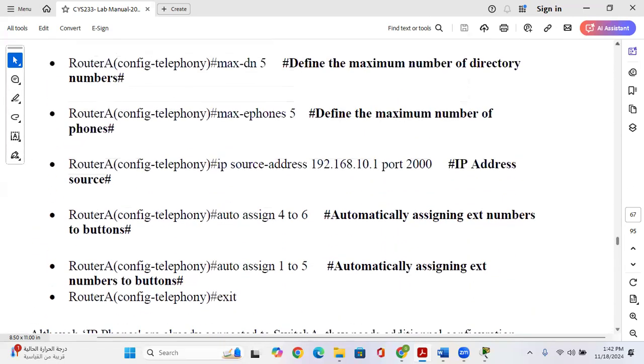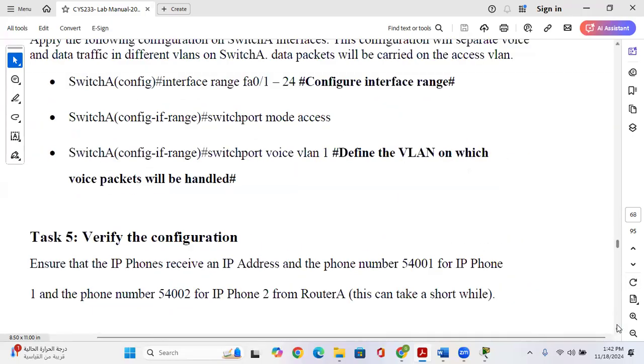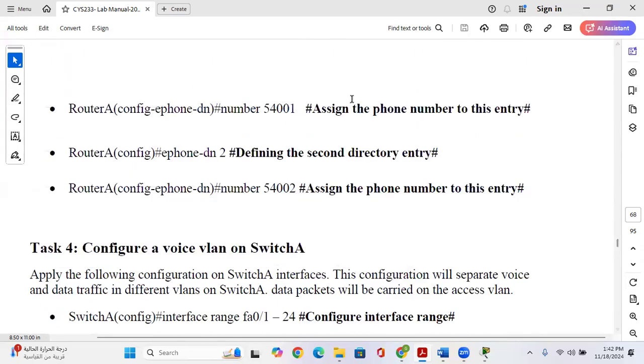You can see where we defined it here, max-dn 5. Max-dn 5 means directory number 5. That means 5 digits. Okay, so you can use any other number for your phones. So what number did we give? 54001 for one phone and 54002 for another phone. Okay.